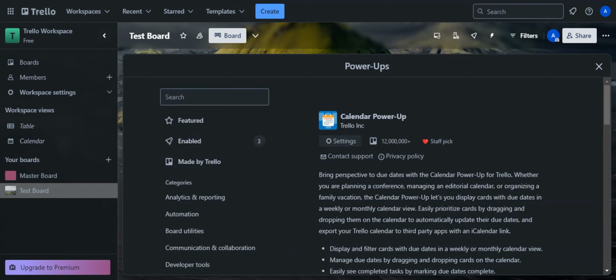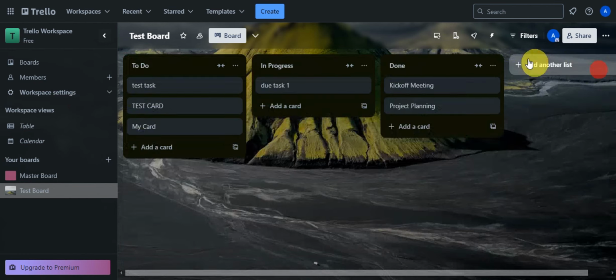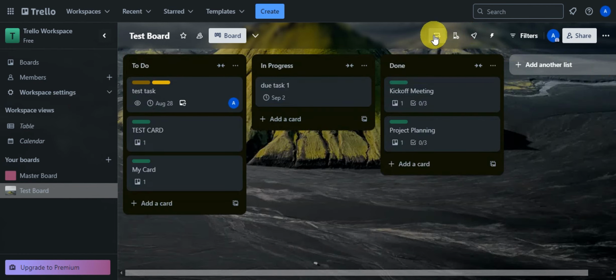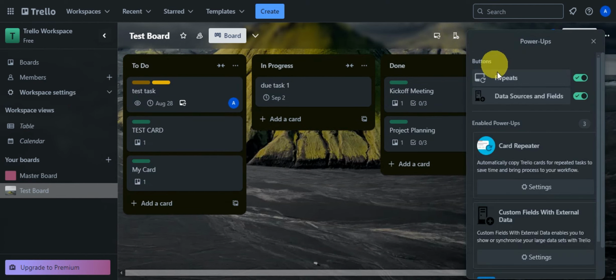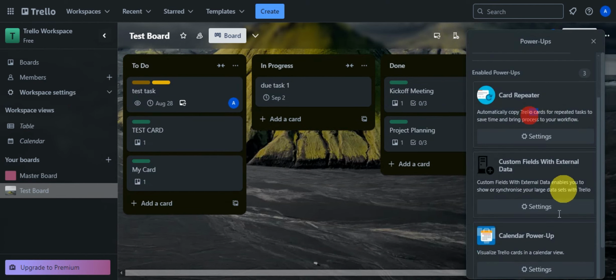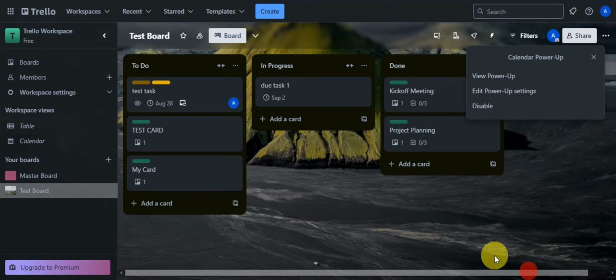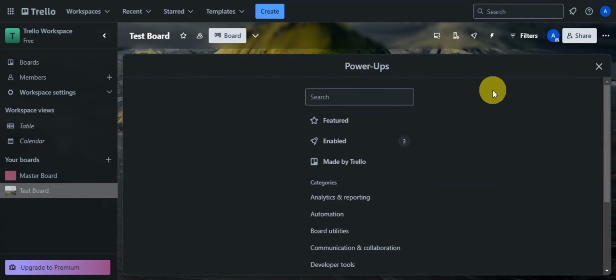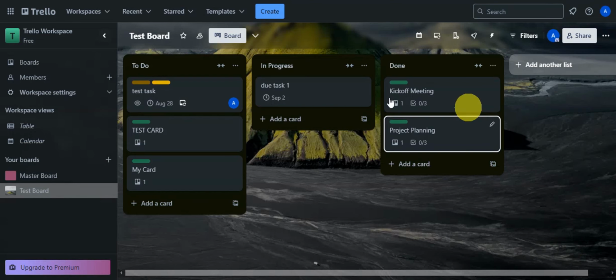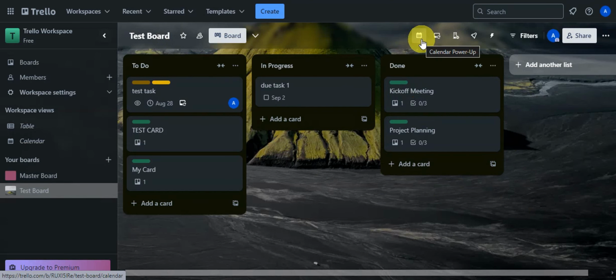And once that one is activated already, you should be able to see a calendar button onto the top of your board. So let's try to see that one over here. So just click onto power ups and let's try to see if the calendar power up is turned on already. Click on the settings first and view the power up. Now I just did a quick refresh onto my Trello in here, and as you can see, the calendar power up is showing up already here onto the upper part.